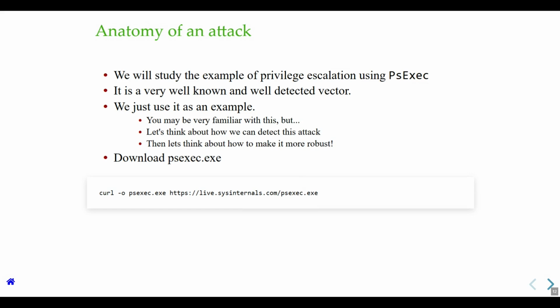The attack that we're going to work with today is the PsExec attack. It's a very well-known vector, and a lot of people are very familiar with it. PsExec is a very common tool that people use to laterally move across the network from one host to another host. It's a Sysinternals tool made by Microsoft, so it's signed and trusted, but it's commonly misused by attackers.